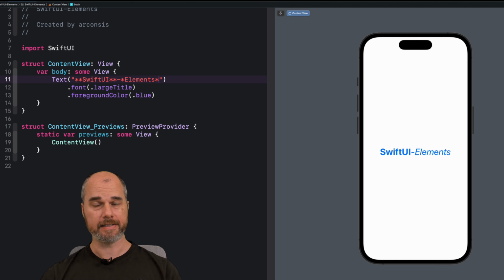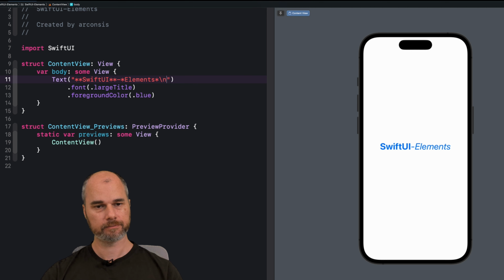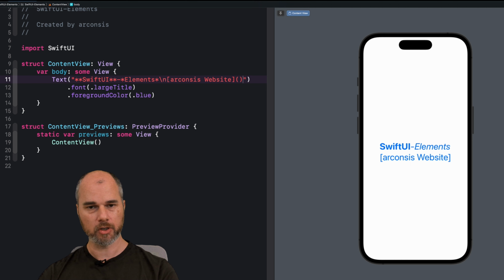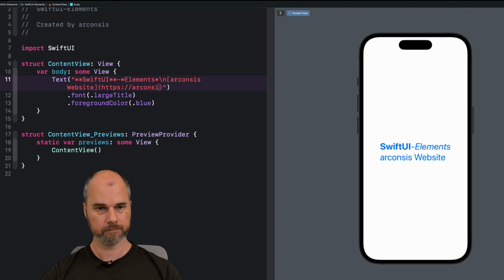Markdown also supports adding links directly into the text. So let's do a new line here, and then we will add a text. So first we add the name or the text you see for the link. So it's Acon's website, and in the normal brackets you add the URL. And as you can see in the preview, it looks like a normal text. The preview isn't capable to link or to open the link.